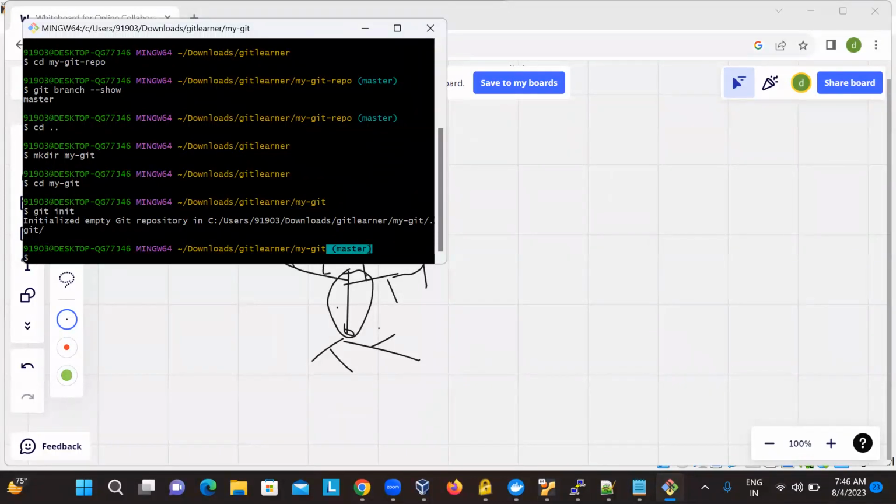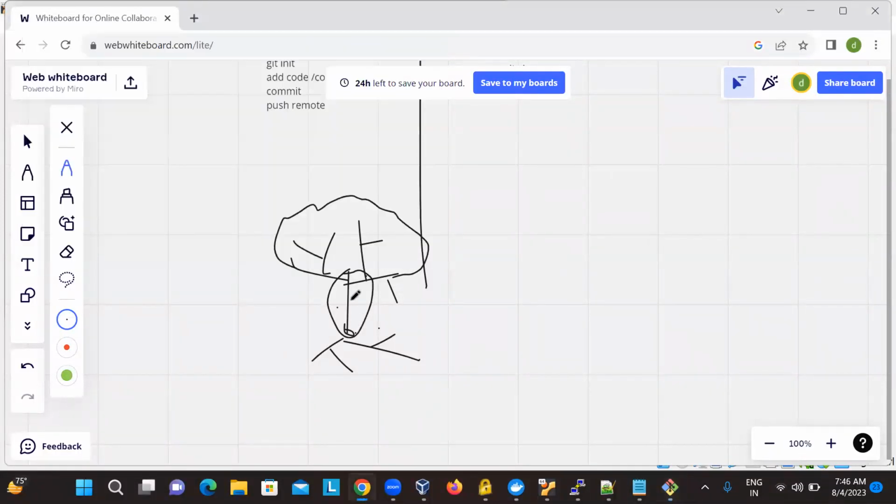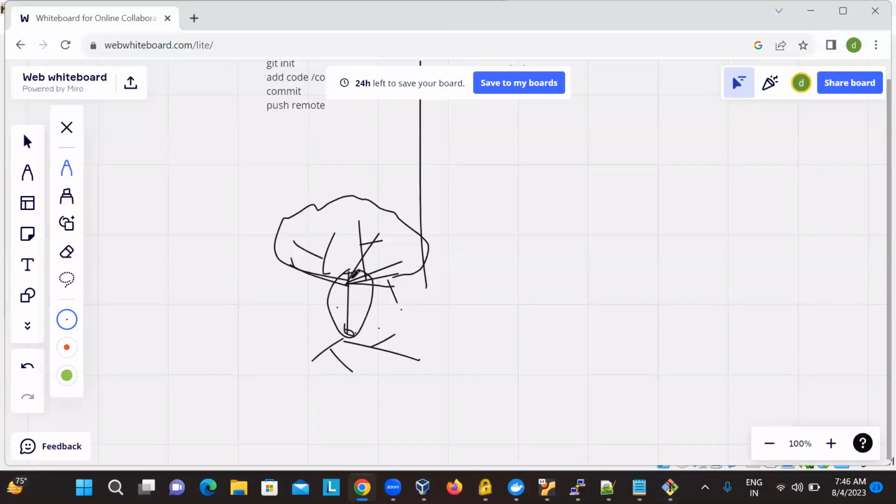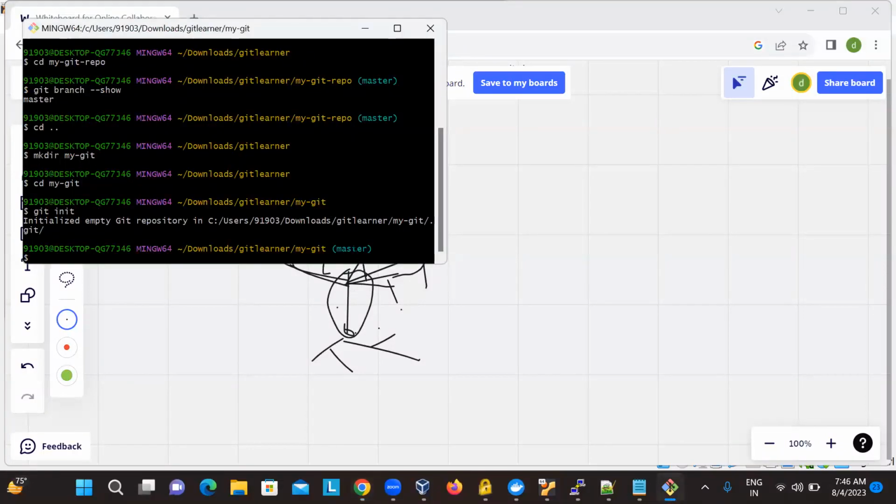From the master branch, you can create child branches. We don't call them child branches, but in GitHub terminology we call them branches. Currently, we are in the master branch, and from it we can create multiple branches. If you ask me what a branch is, it is a copy of the existing one, so there won't be any changes at all.